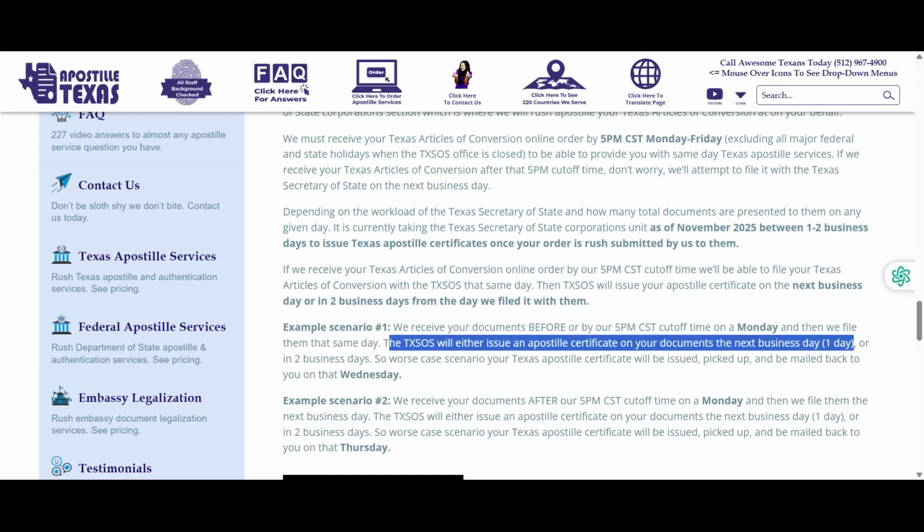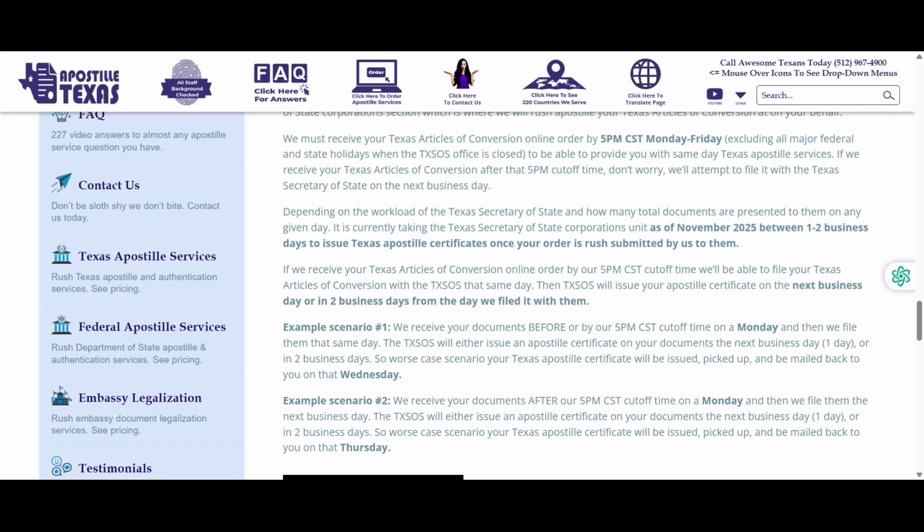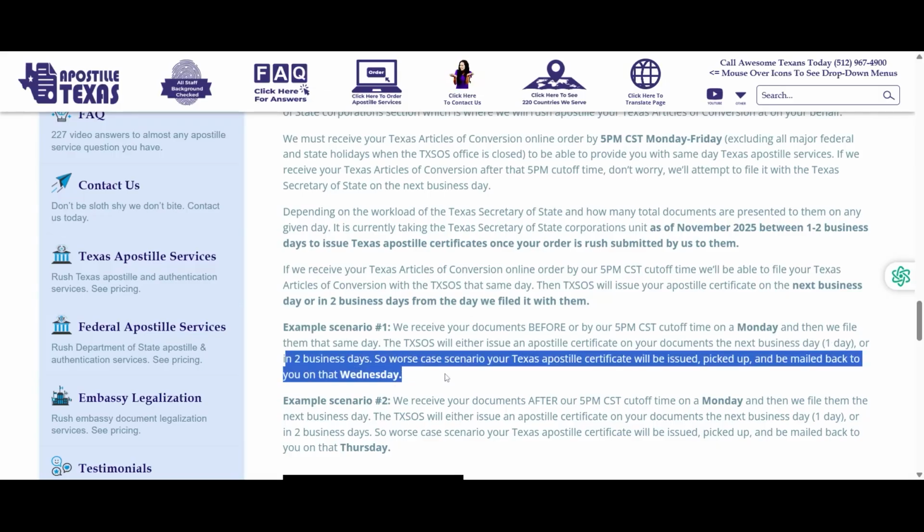So in your mind, you ordered with us on a Monday, but to the Secretary of State, because it was after hours, they close now at 5. They just changed the hours from 4 to 5 after almost 2.5 years. You emailed your order to us on Monday. We're going to file it as early as we possibly can, because they were closed. So same day, which is the next business day, or within 2 business days, they're going to issue it. So worst case scenario, you're going to get it by Wednesday or Tuesday.